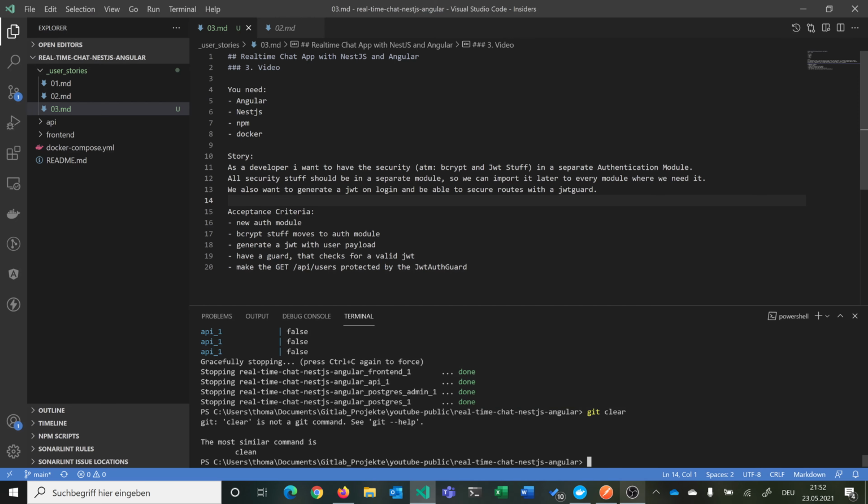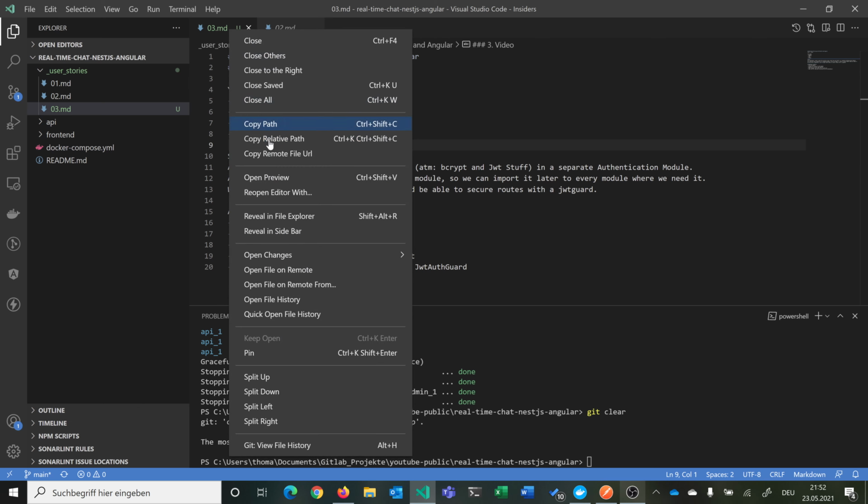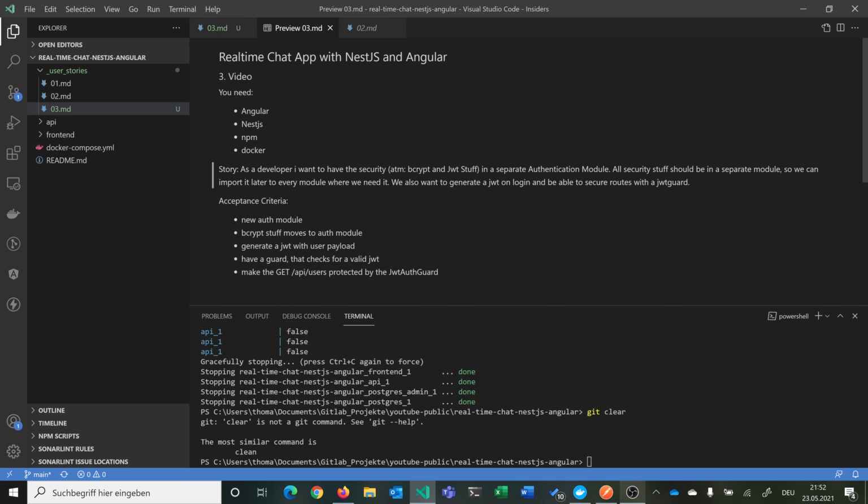So let's have a quick look at our story here for the third video. You can see if we open this in preview mode, we have our story here. As a developer, I want to have the security, at the moment bcrypt and all the JWT stuff, in a separate authentication module. All security stuff should be in a separate module so that we can import it later to every module where we need it, for example, not just in our user module, but also in a message module, whatever we need.